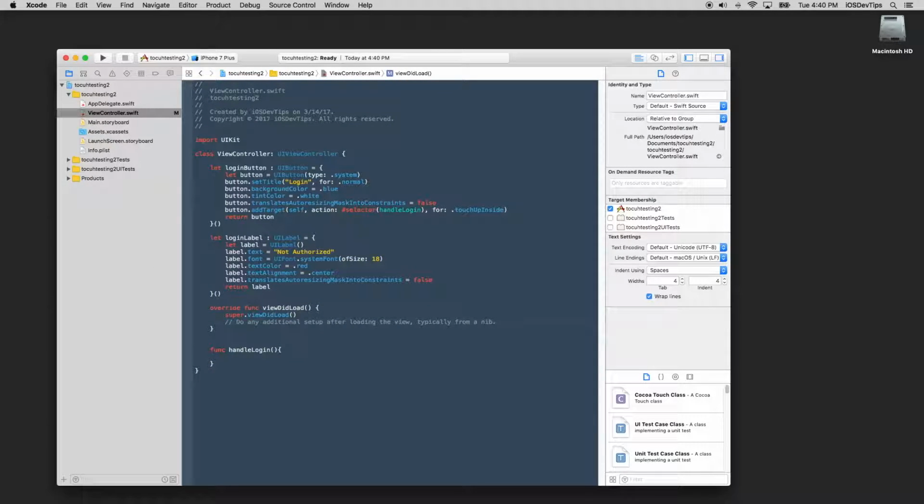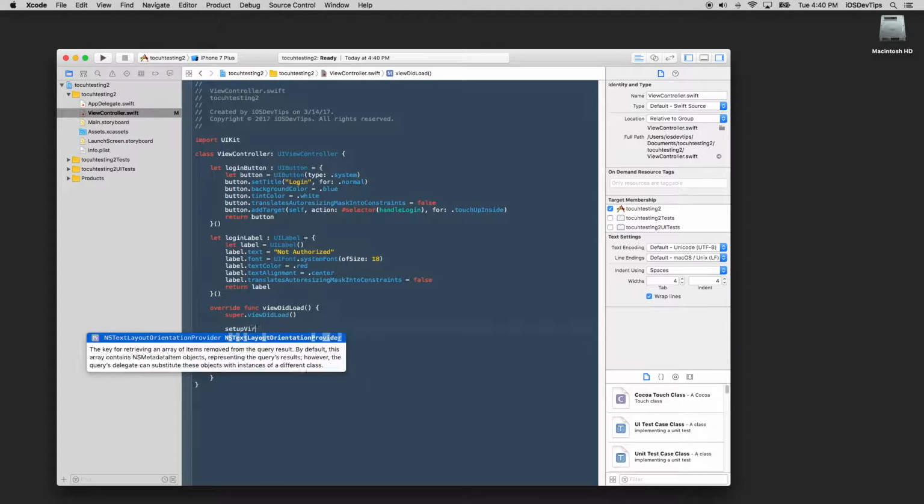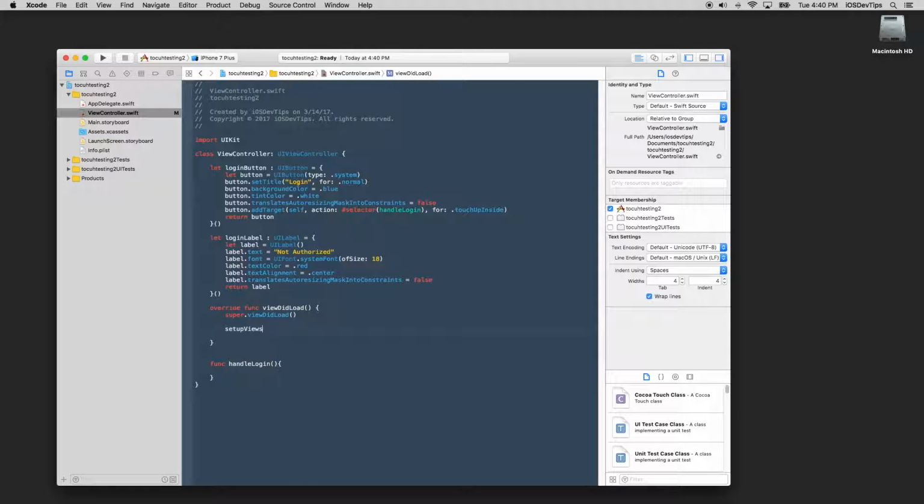All right, awesome. So in our viewDidLoad, I like to set up all of our UI views in a function called setupViews. It's a common function that a lot of programmatic developers will use. So have setupViews like this, and it's going to complain until we create the function below. And there we go.